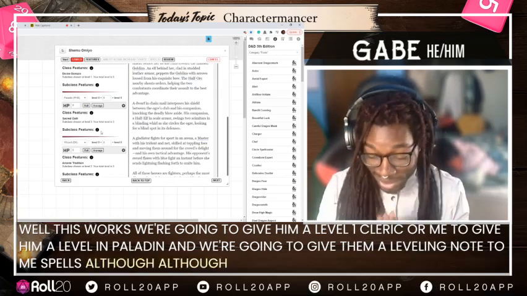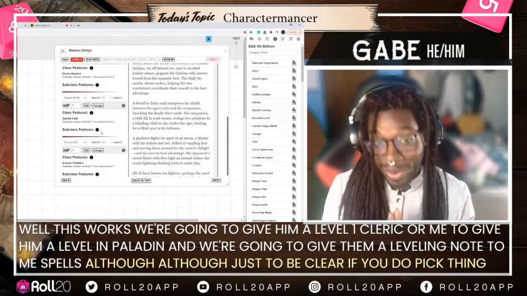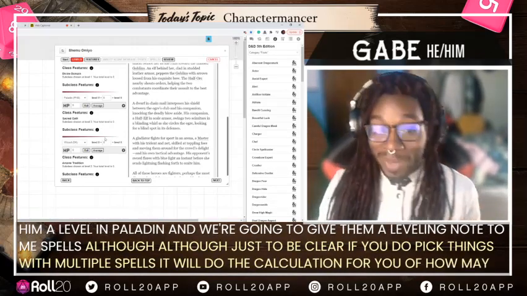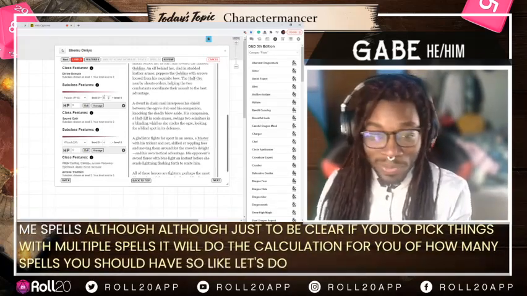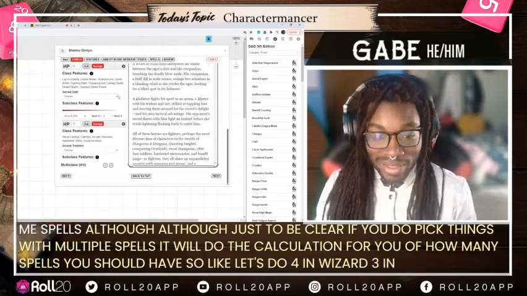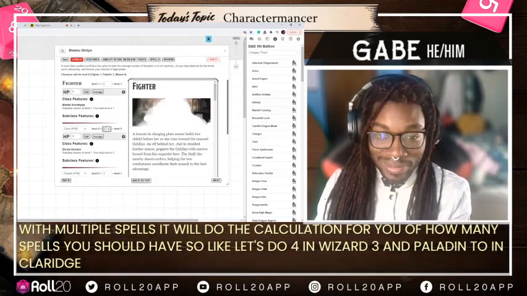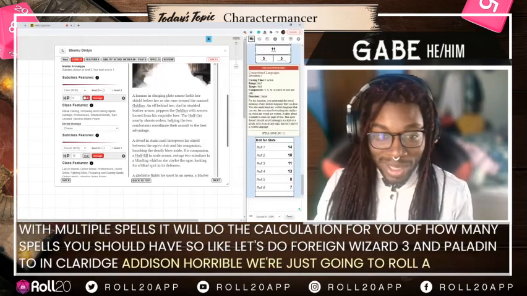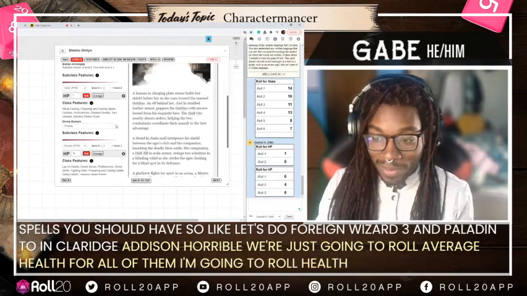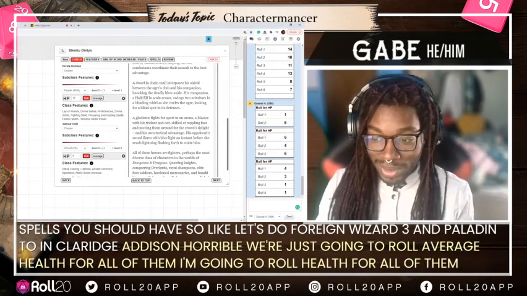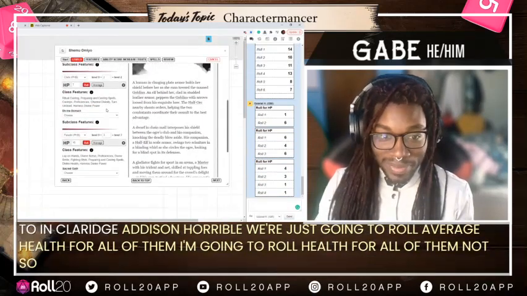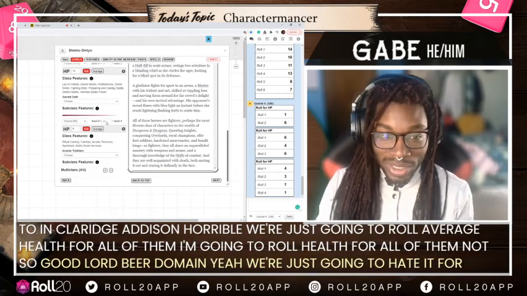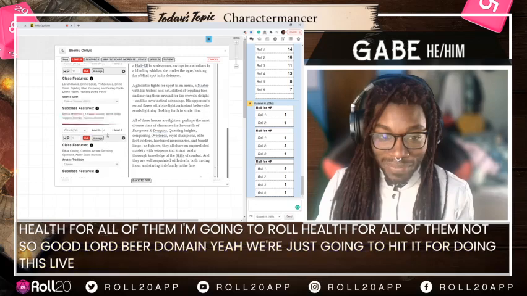Although, just to be clear, if you do pick things with multiple spells, it will do the calculation for you of how many spells you should have. So let's do 4 in wizard, 3 in paladin, 2 in cleric. God, this is going to be horrible. And we're just going to roll average health for all of them. And we're going to roll health for all of them. Ooh. Not so ooh. Good lord. Beer domain? Yeah, we're just going to hit it. We're doing this live. Oath of Thunder.